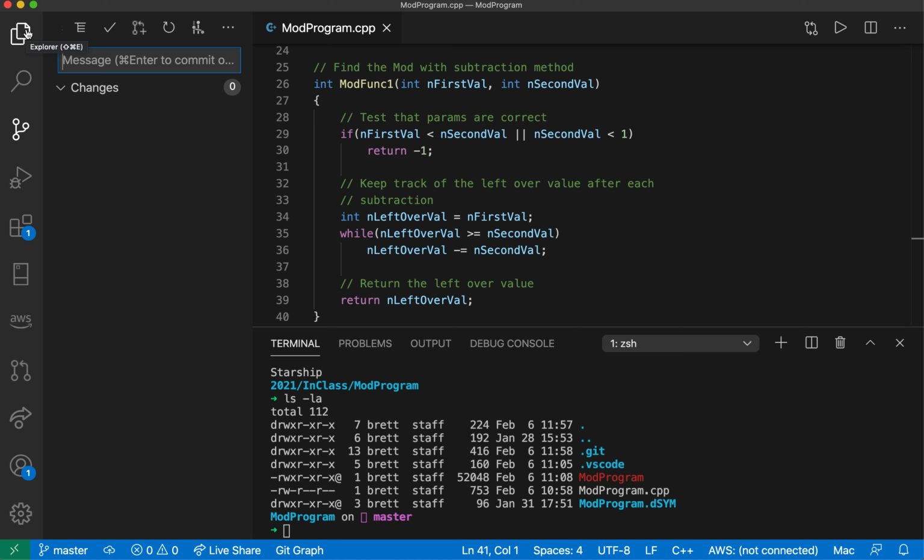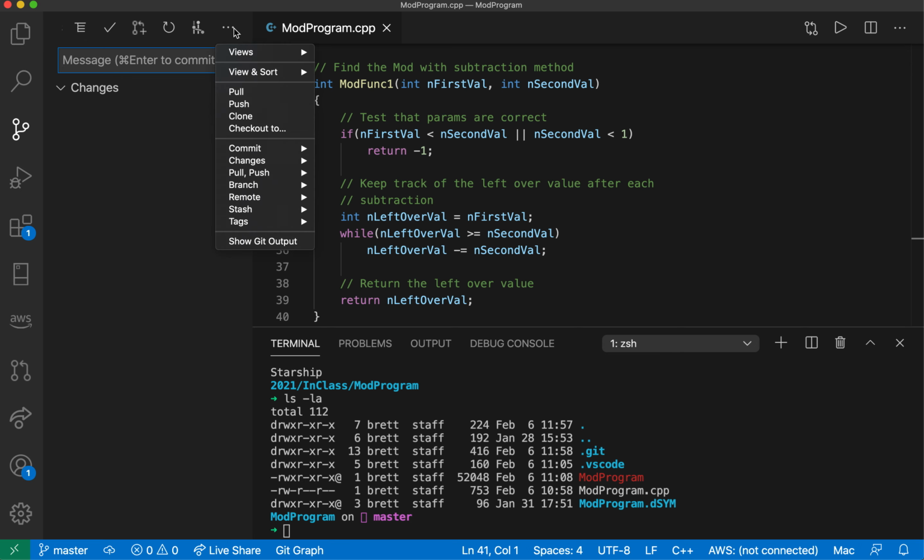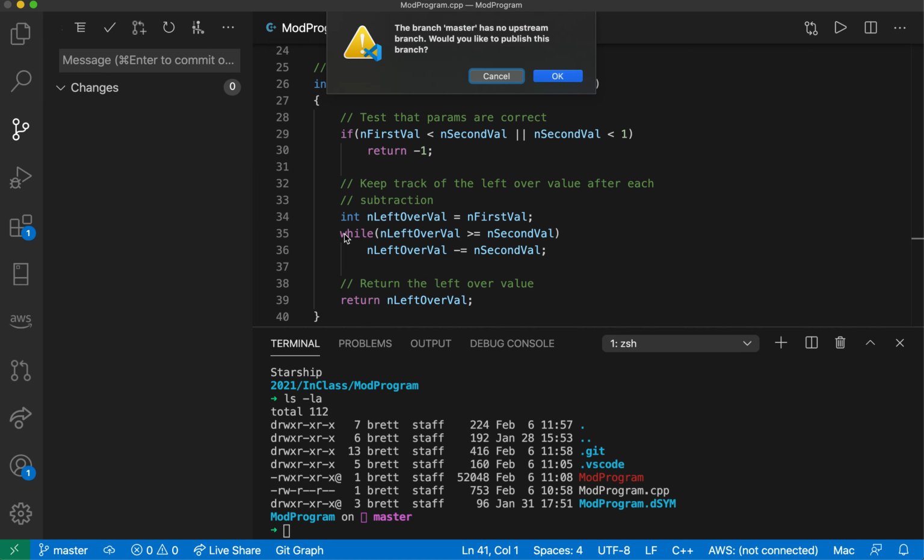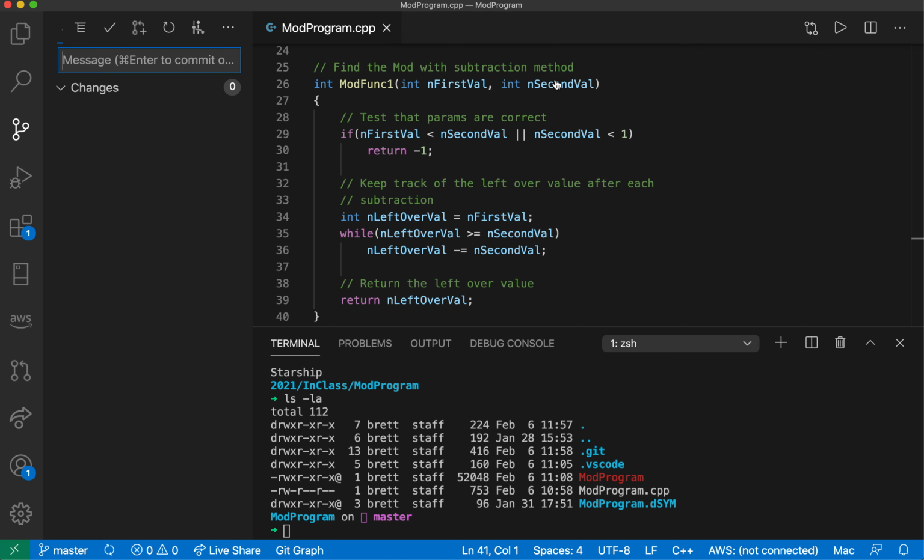Now I have not synced my files up with the repository. I still need to do that. And you can do that a couple ways. We could go to pull push here and then push, and that sends all of it. It'll say, do you want to send this up there? Basically you say okay. Do you want to publish this? And you say yes. Okay.